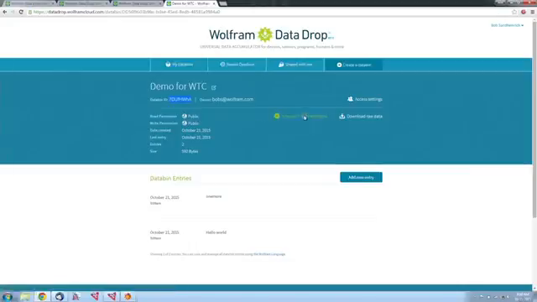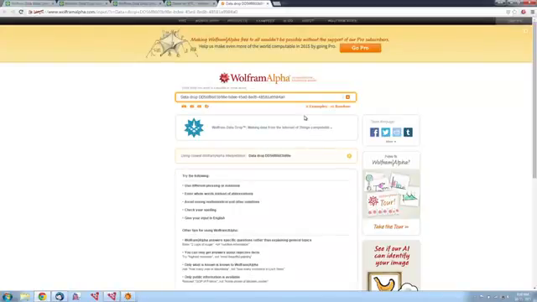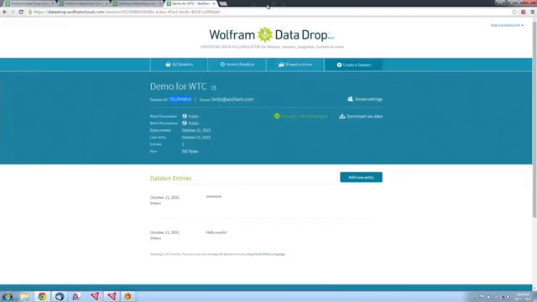Let's see. Should we look? This isn't going to be a particularly interesting data bin to look at in Wolfram Alpha, but from there you can view data in your data bin in Wolfram Alpha. This was just a couple of text entries, which won't be very interesting. What happened here? Uh-oh. Something failed there. Okay, we'll have to fix that.